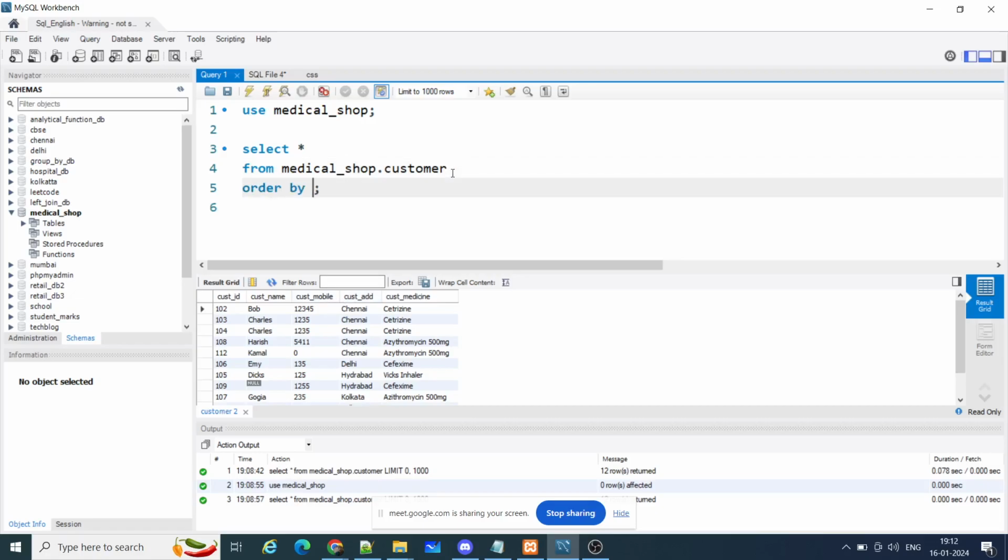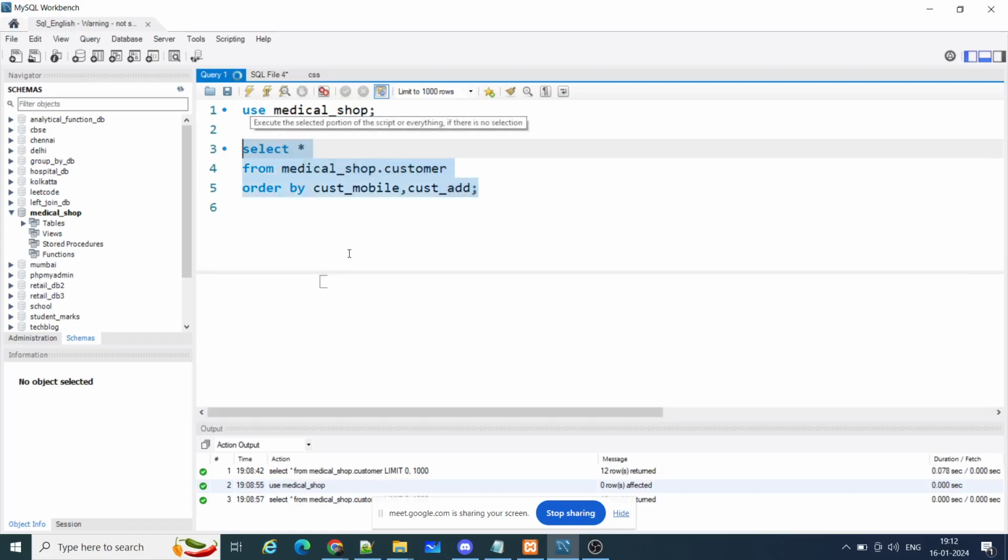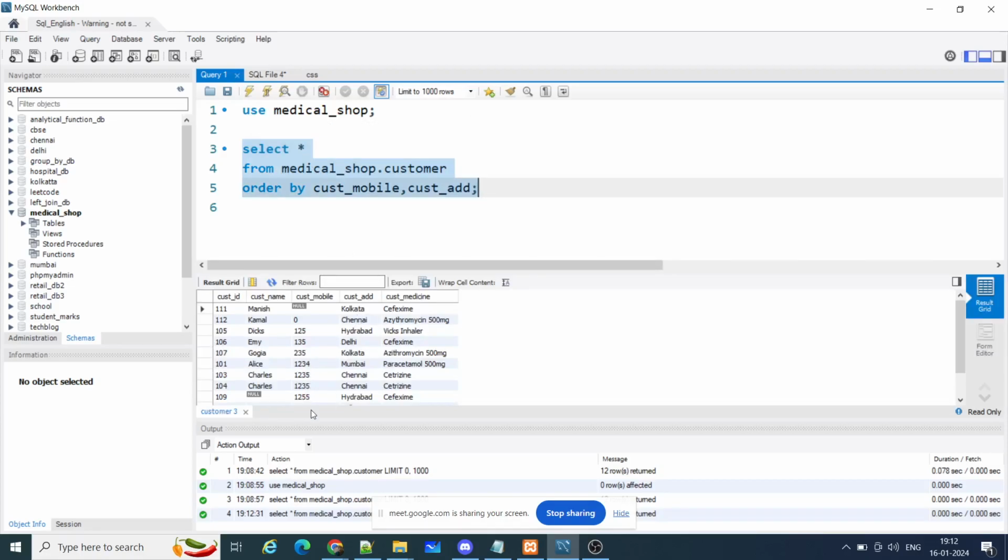Order by, first I'm sorting it by customer mobile. Okay, and then I'm sorting it by customer address. What does it mean? It means that first it will be arranged by this one in ascending order, and then alphabetically it will be arranged by customer address. So let me run that and show you how it is working.